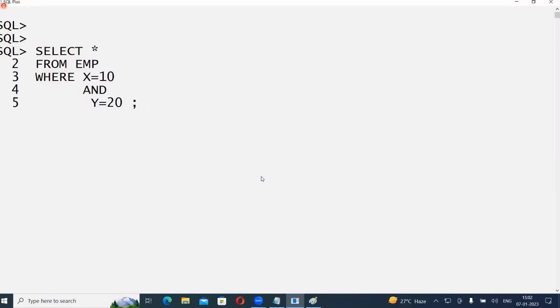If Oracle says y equal to 20 is wrong, then conditions are applied from bottom to top. If Oracle says x equal to 10 is wrong, then conditions are applied top to bottom. According to the error you see, you can find out how the conditions are executed. Understood? Now let's run this query.